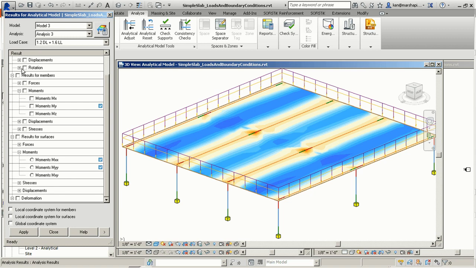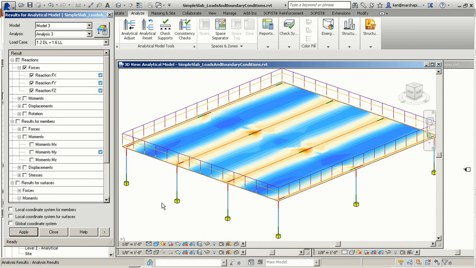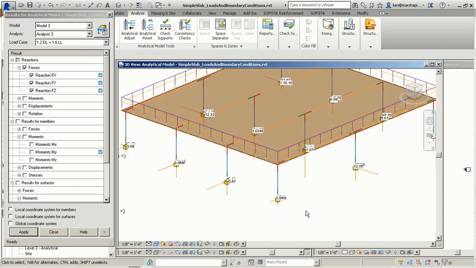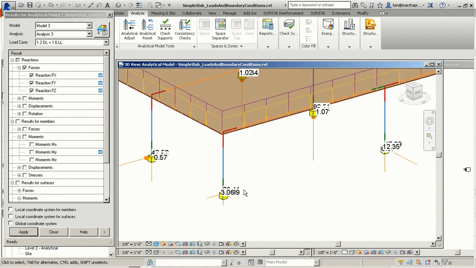The other thing that we can look at are reactions. So I could look at the reactions in X, Y, and Z. I can apply those at the boundary conditions. Start to look at the reactions. They're overlapping, and there's no way to control that, unfortunately. But you could just look at them independently. So you can start to see how you might set up different views of your model to document your calculations, because your results are now inside of Revit.